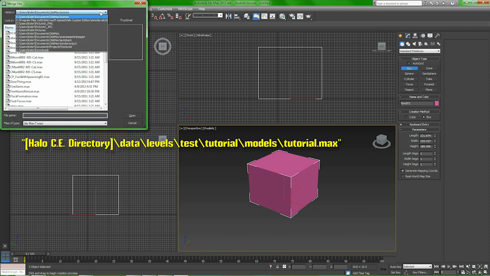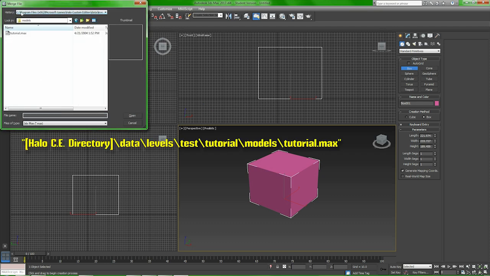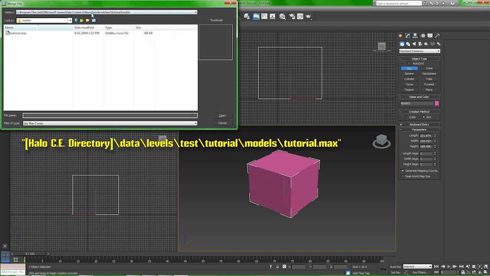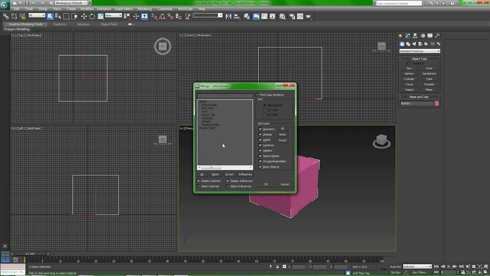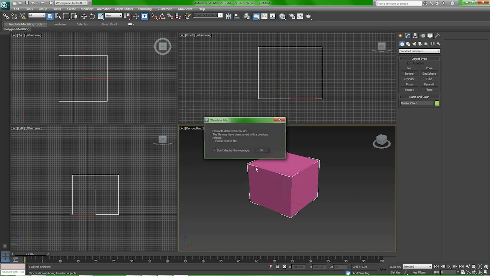Now head on over to your install directory for Halo Custom Edition. Go to Data, Levels, Test, Tutorial, Models, and find this thing, tutorial.max. You'll have this little thumbnail here. It looks really weird. Double click that. Now these have all sorts of little models that are in the game, but the one we want is Master Chief, of course. Obsolete data format, please resave.